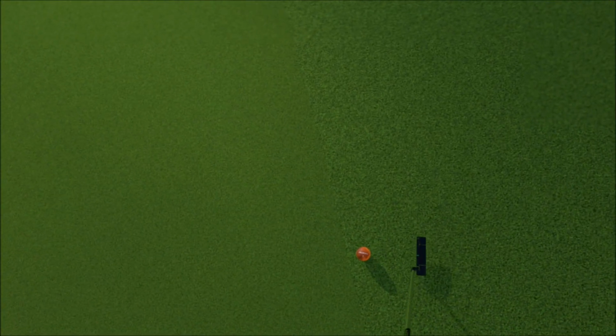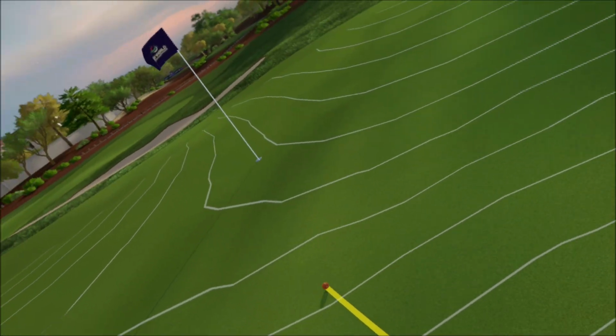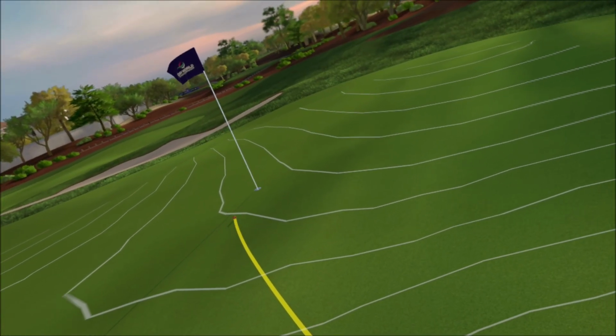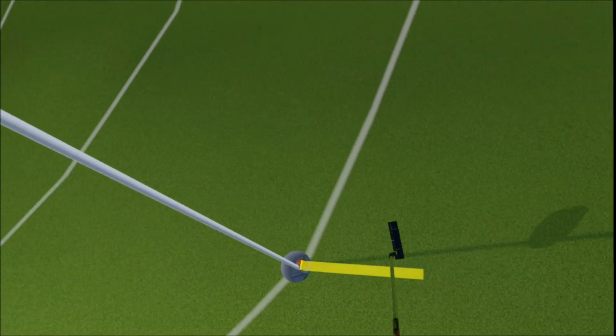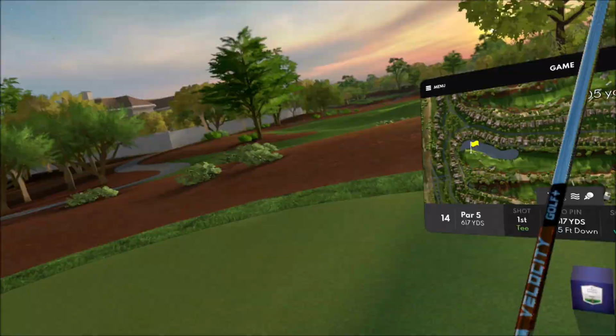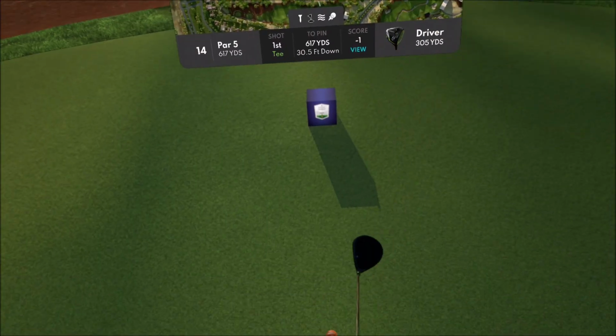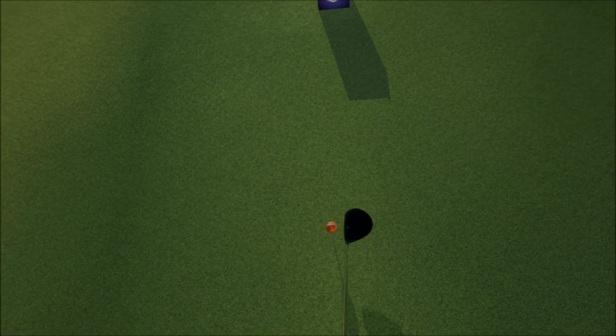Now this one, we just put it here to the left. Tap it. That's okay though. I'll take the par there. Alright, we got two par fives ahead of us. Oh! Stay out of the bunker, Paul. Stay out of the bunker.